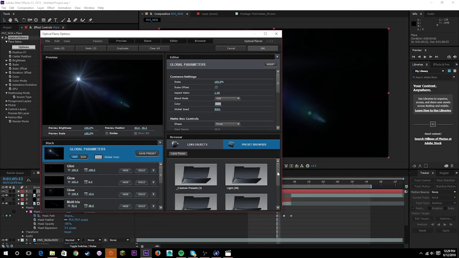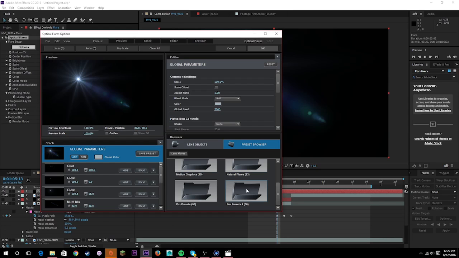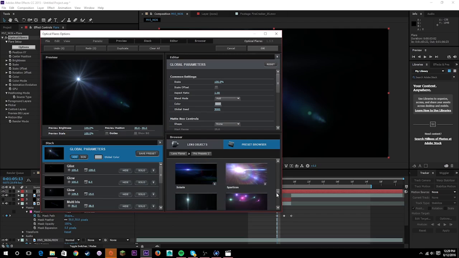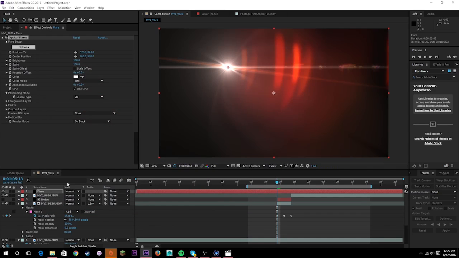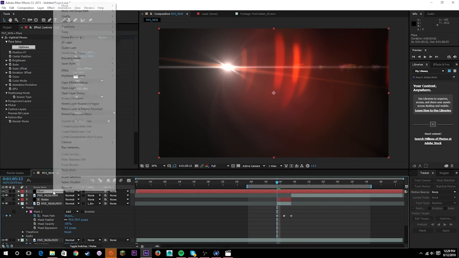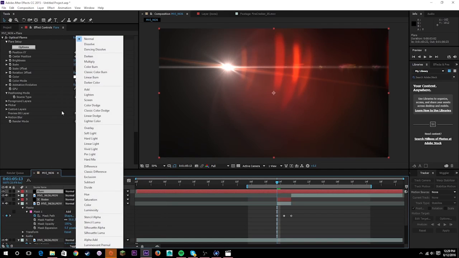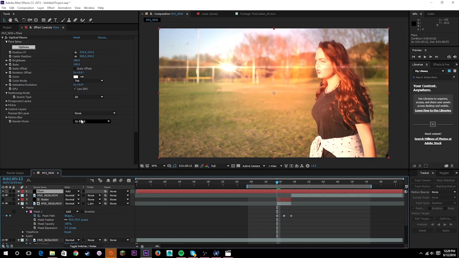Now, as I just said, you can use any flare you want, but I'm going to go in here and find a nice red one, because red's my favorite color. Now, to get rid of this black background, we're going to go down here to Mode, or you can right-click and go to Blending Mode and change it to Add.